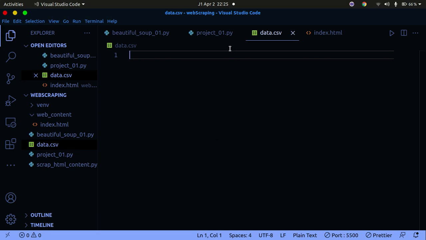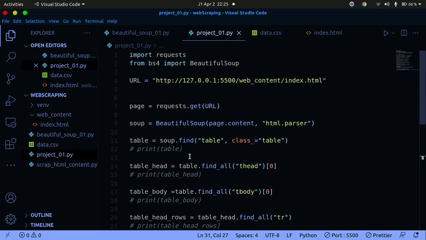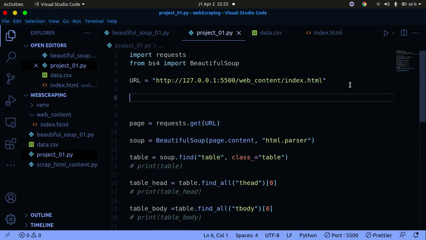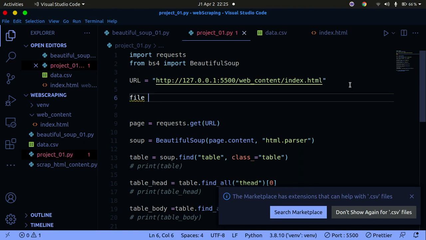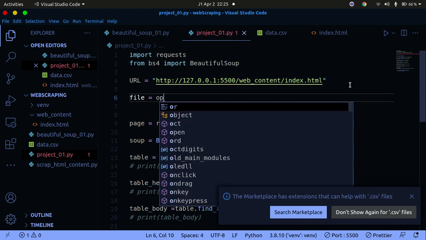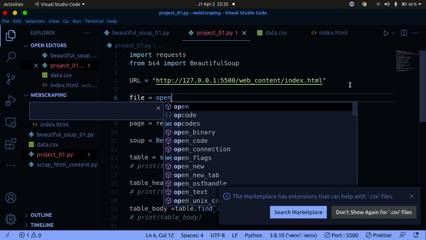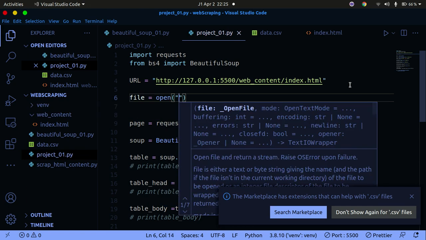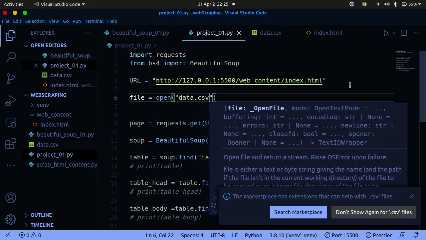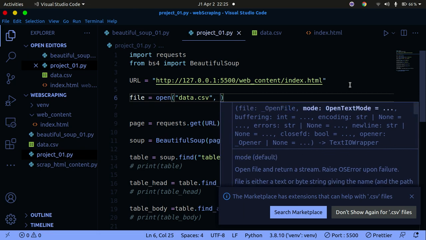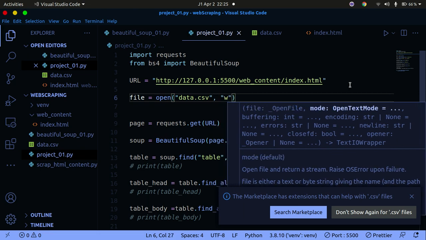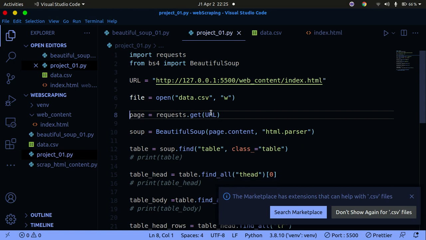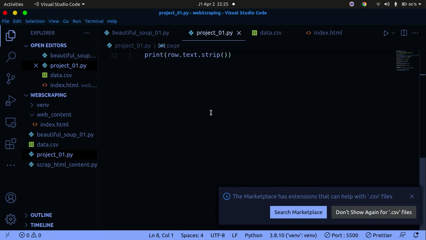So I'm just going to go to the very top right here, and I'm going to read that file. So I'm going to say file equals open. And what do you want to open? You want to open the data.csv file. So data.csv, and then you want to open it in the write mode, because you want to write content to it. So once I have that done, that's all I need to do, and I can just go in here and write the content in there.